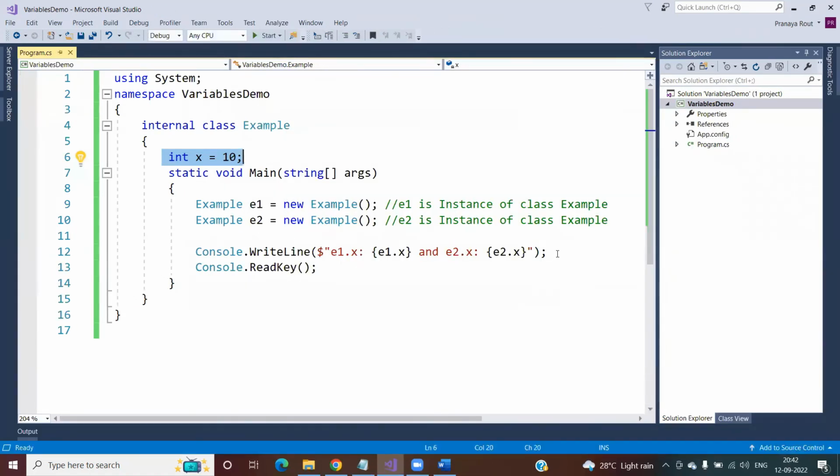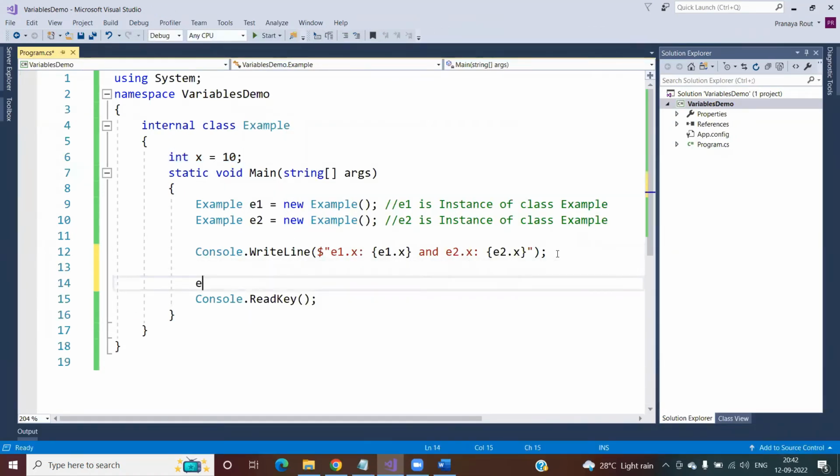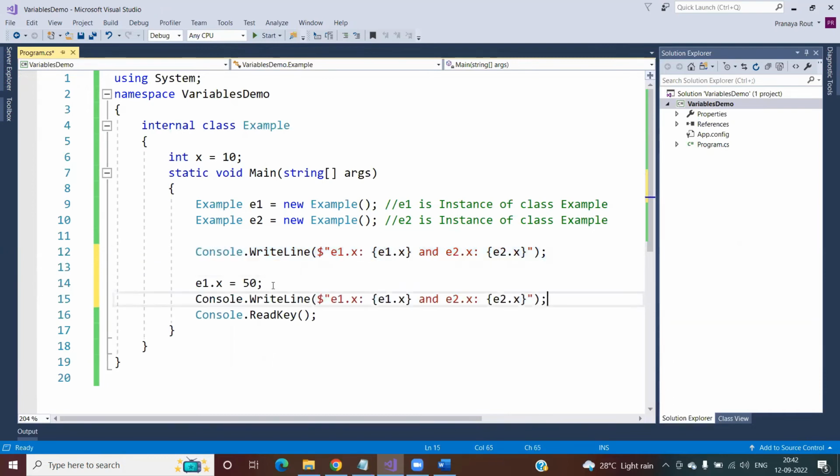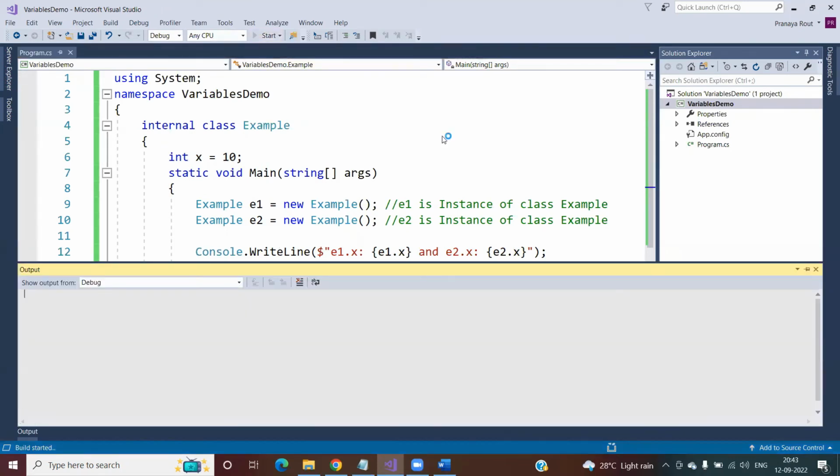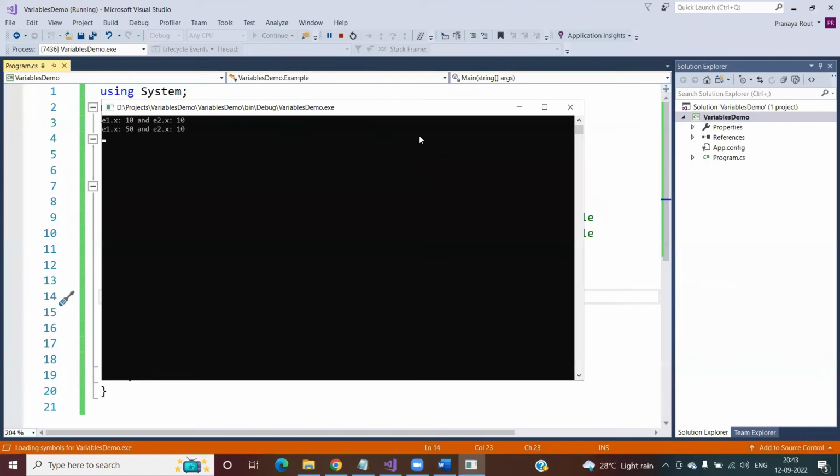Now what I'm trying to do is I'm modifying the e1 value. e1.x I'm making it 50. Once I make these changes and print the values of e1.x and e2.x again, you will see that the e1.x value is going to be 50, but the e2.x value is still going to be 10. That means the changes we have done to the e1 memory allocation will not be reflected in the e2 memory location. Now let me run the application and see the output.